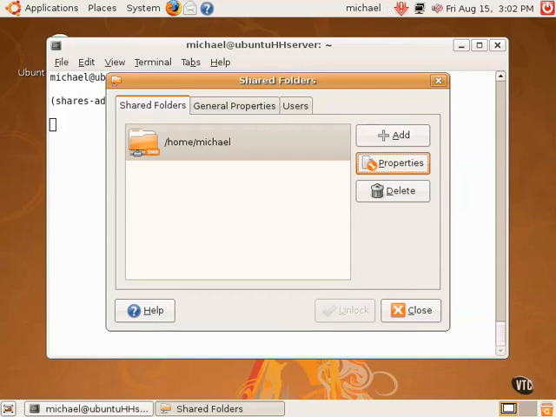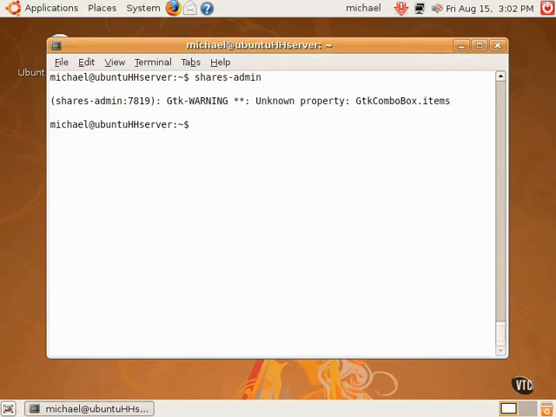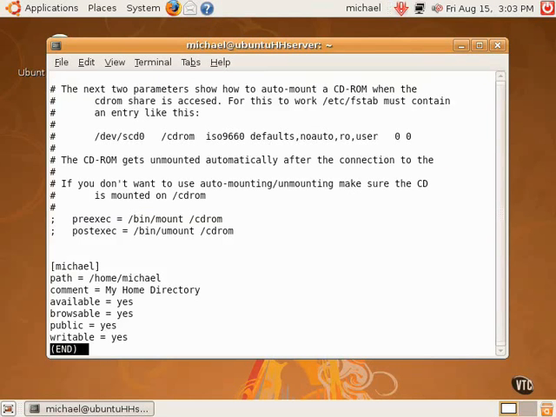But let's see what this has done to the Samba configuration. I click Close, and then I review the output in the main Samba configuration file, /etc/samba/smb.conf. And I see the changes I made are implemented at the end of the Samba file. The share name is Michael. That share is based on the path to my home directory. It's the comment that I entered. It's available, browsable, publicly viewable, and writable.